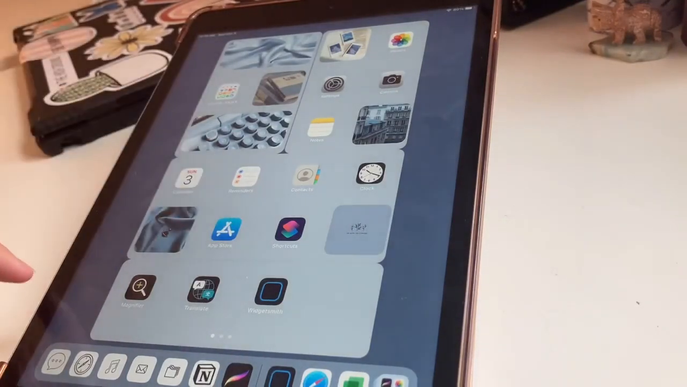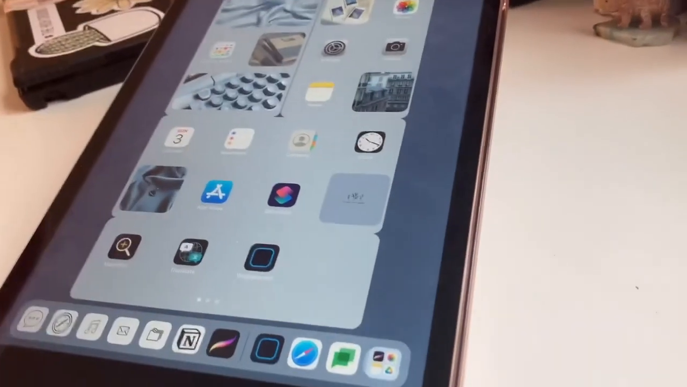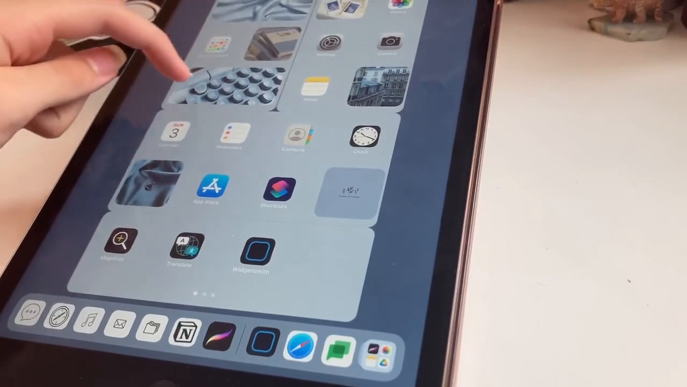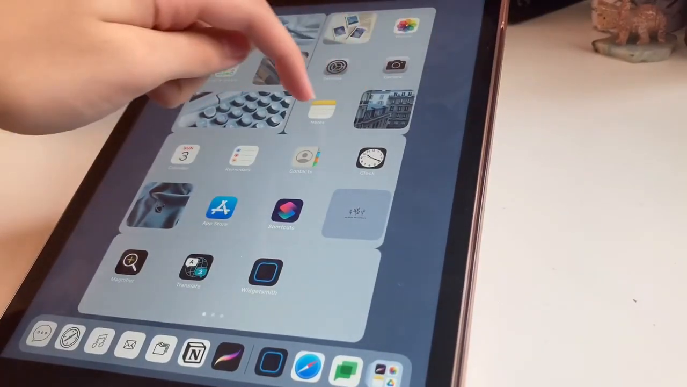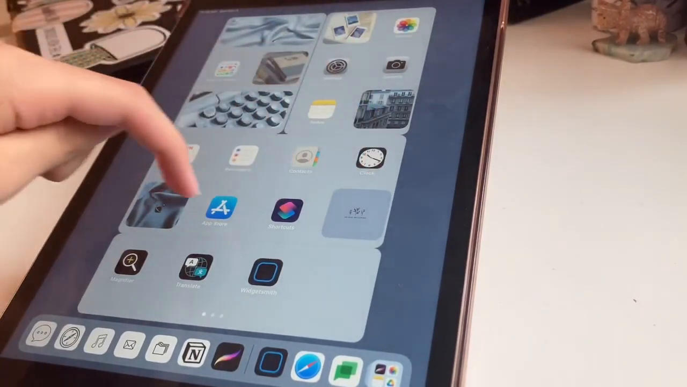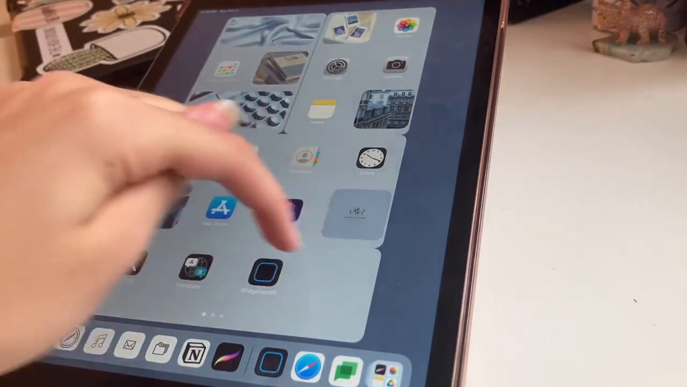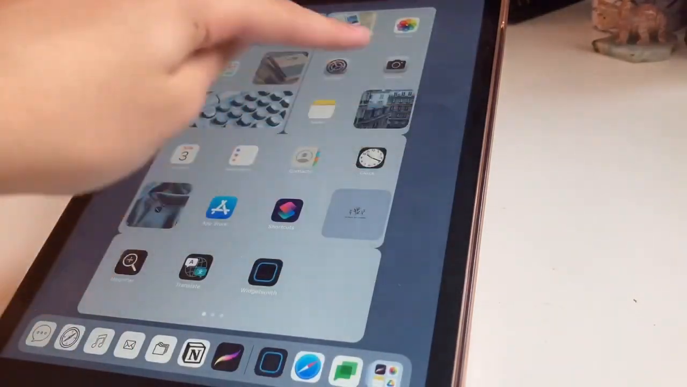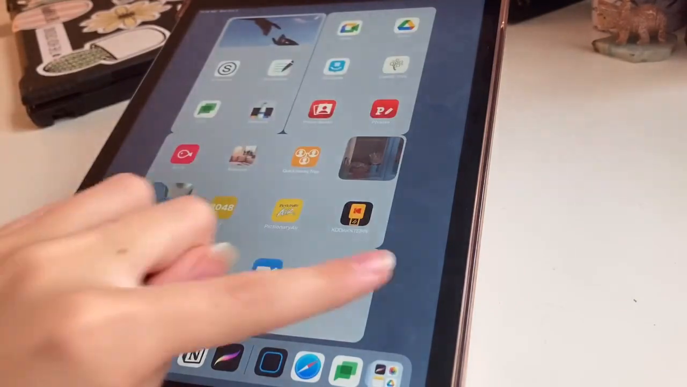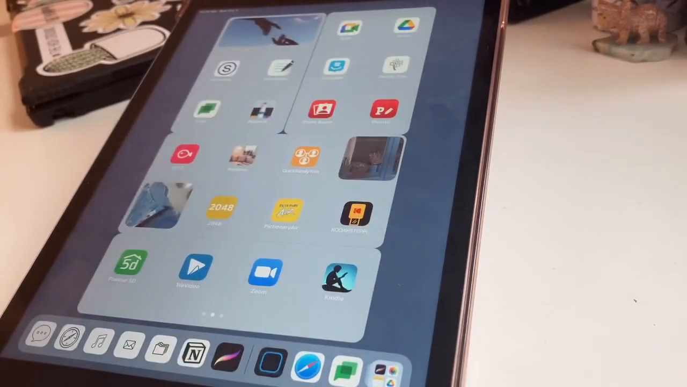Alright, so we just finished this page. So this is all of the extra apps in one folder. Here we have all my essential apps, my second most essential apps, and then the non-essential apps. And then we have different widgets for all of them. Now we're going to work on the second page.